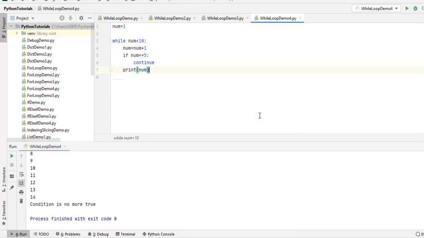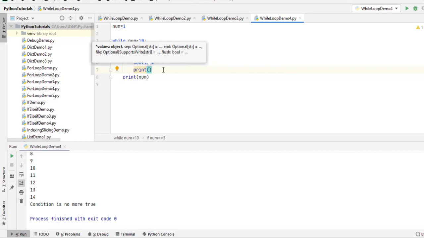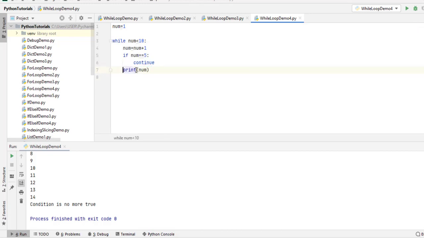Okay, just notice my indentation. Within this if, I have only one statement, which is continue. So this print is part of while, but only continue is part of if, because of this indentation. If I write anything here, it will come within this if. But if I just come out of this indentation, it will be part of this while loop.